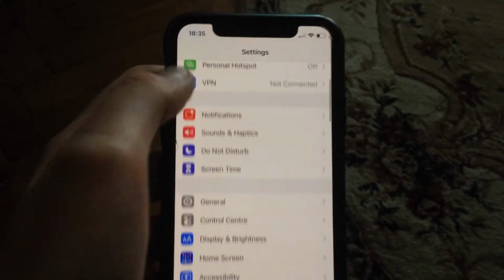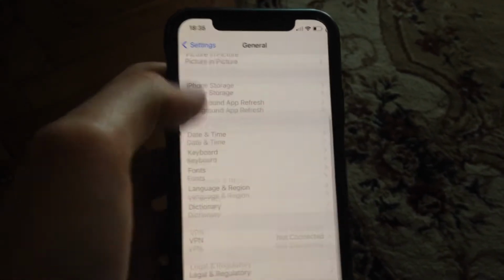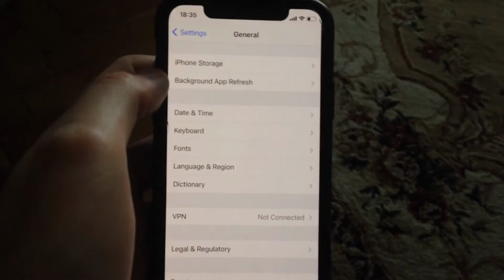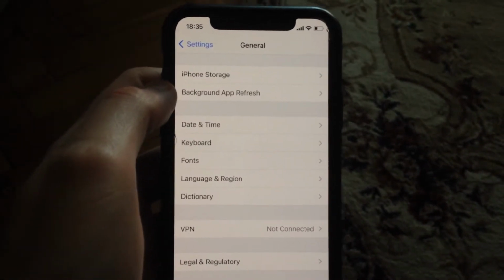After that, just go to General, scroll down, tap on Shut Down, slide to power off, wait a second, and power on your phone again. So just simply restart your phone.